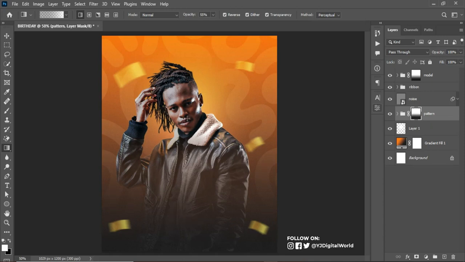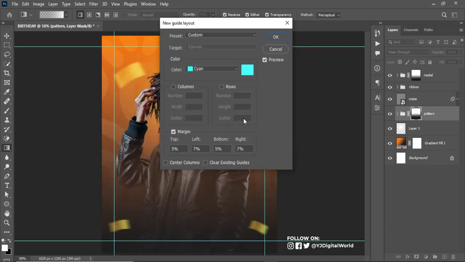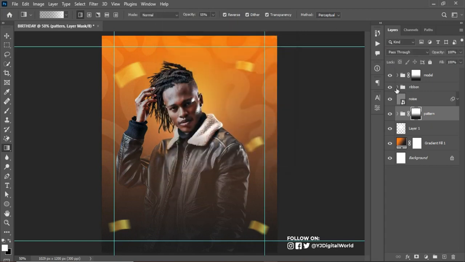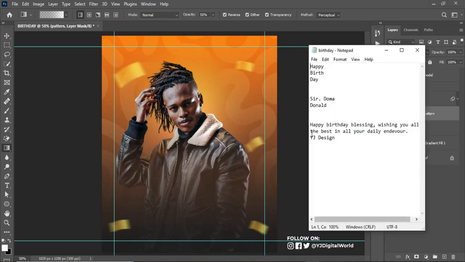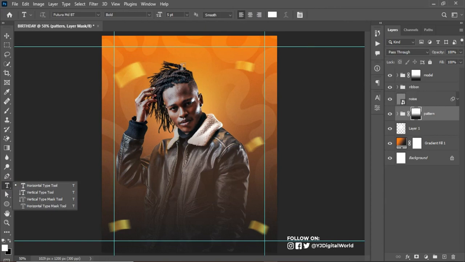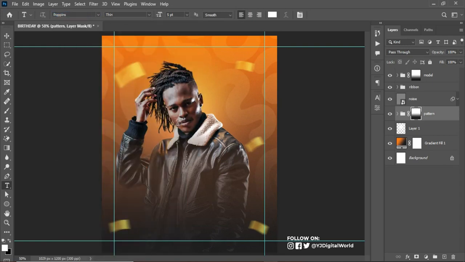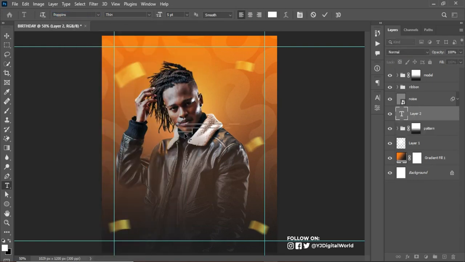So after doing that, come to our view, all the way to guides, and set our new layout with these parameters precisely. Check. Okay, so after doing that, we'll come to here where we'll have our notepad to copy our text. Start copying the text. Pick your text tool. Come over here, change your font to Poppins, please. Left click and paste your text here.